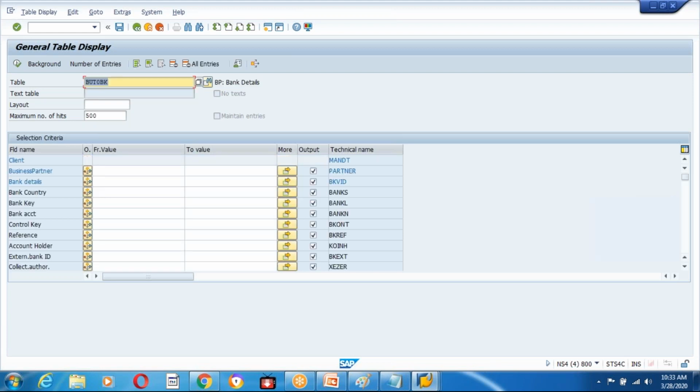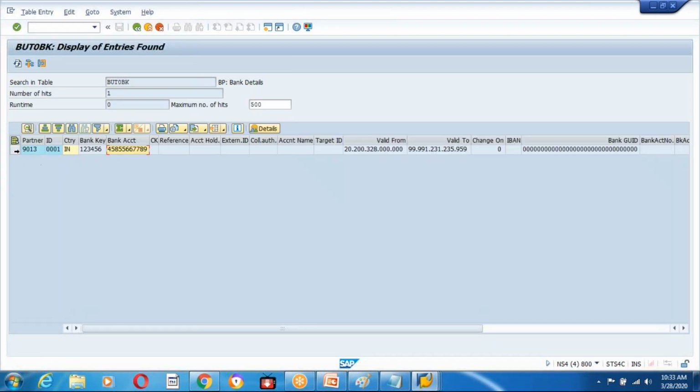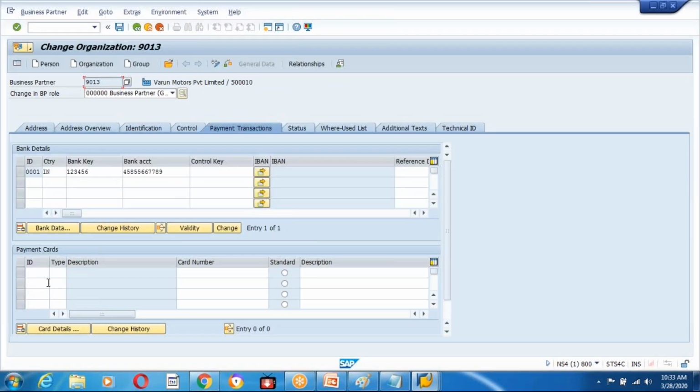BUT0BK, and give the business partner, enter. And see guys, the bank details which I have entered will be stored in the BU20BK. And maybe I would like to add credit card details. See payment cards. See here payment cards, and card is 001, and type is Visa card.